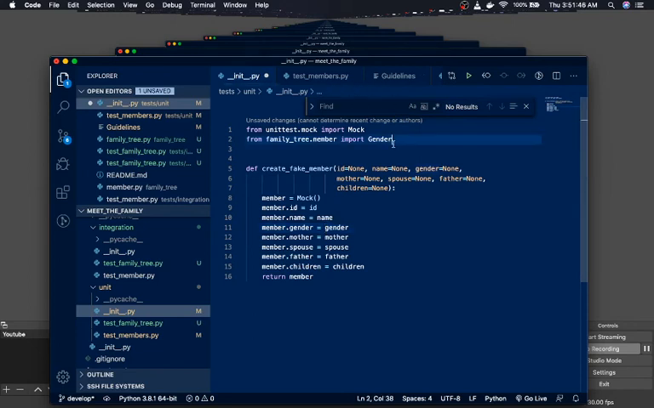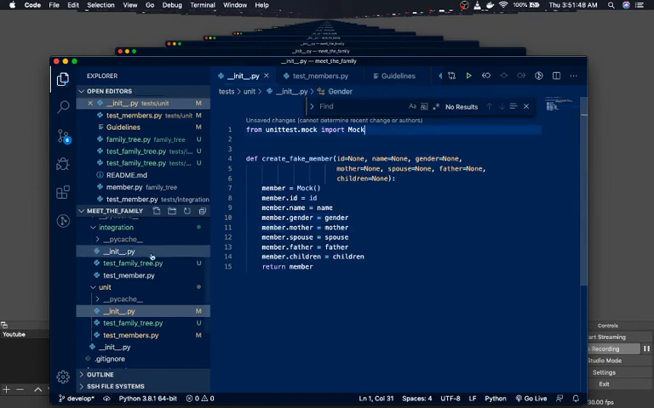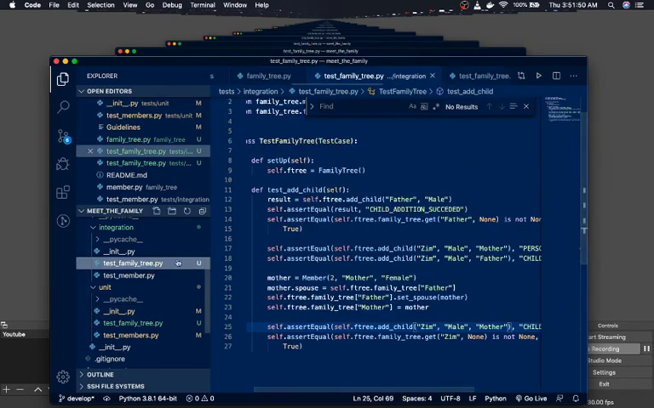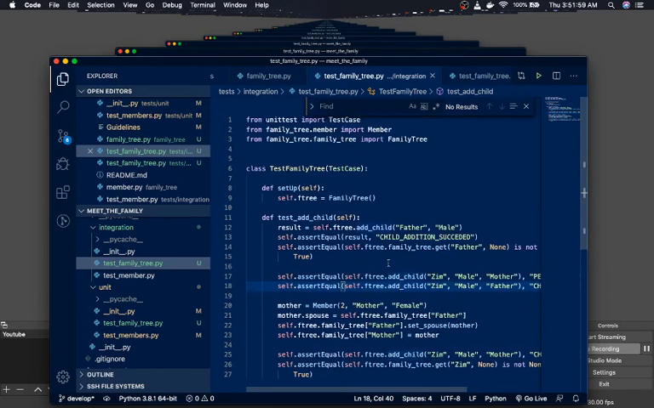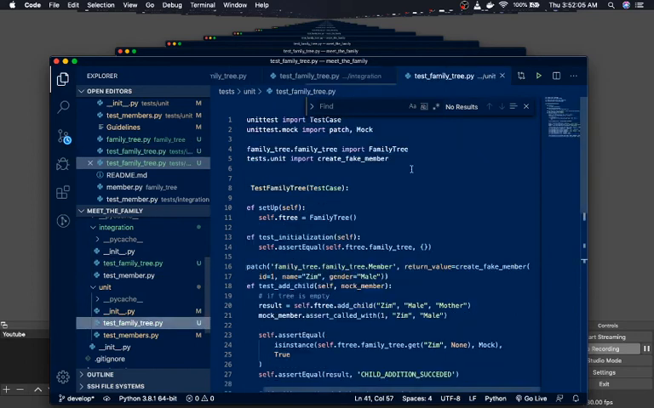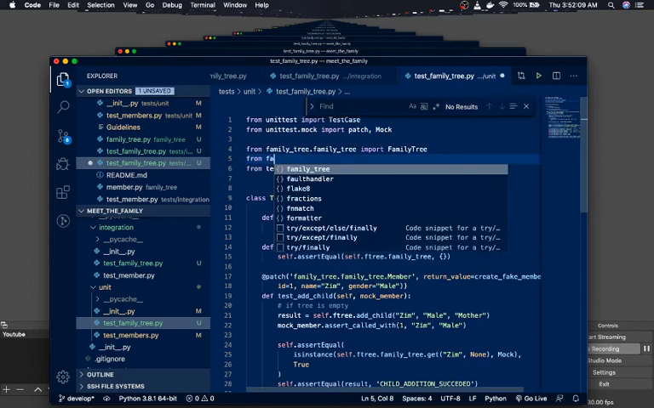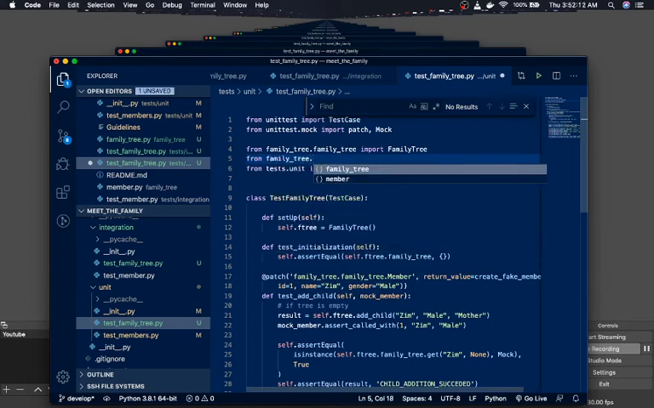Then we're going to have none values as well, right? So basically what's going to happen is, okay, I know what we're going to do over here. This is integration, so let us go into unit test from family tree dot member import gender.